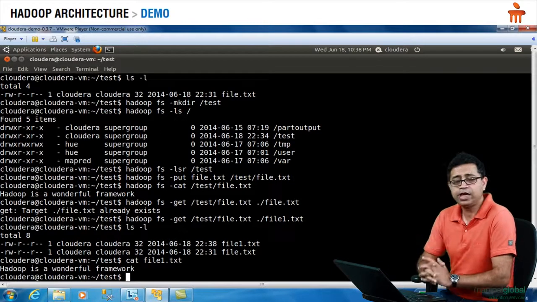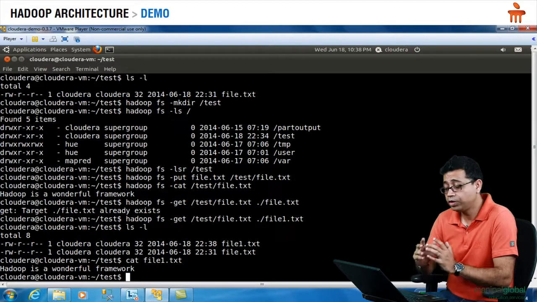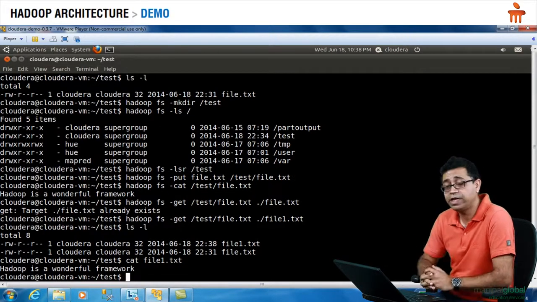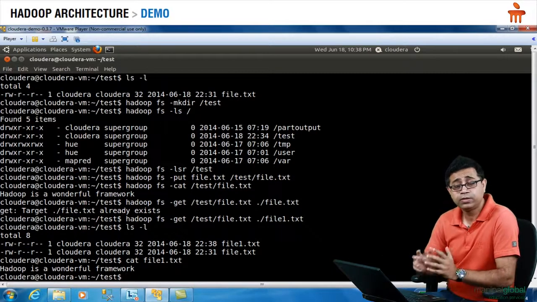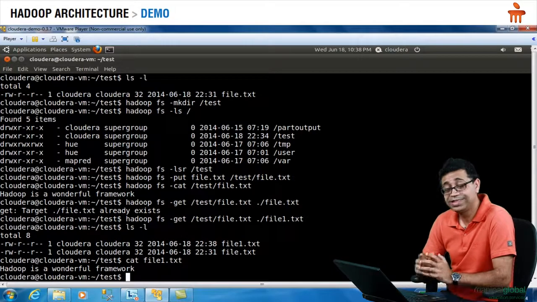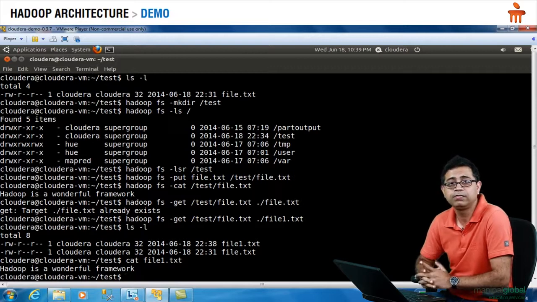So we have seen how we can create a file on a local file system. We can put that file onto your distributed file system, and how we can pull that file back on your local file system. In your real world scenarios, these files are going to be huge files. These files are going to be what you would be calling big data files.